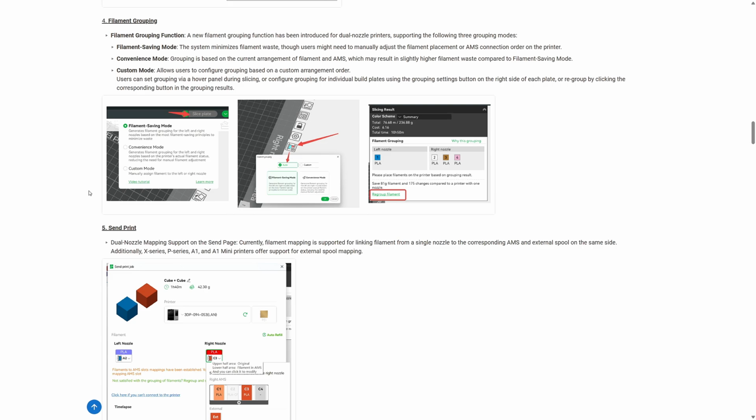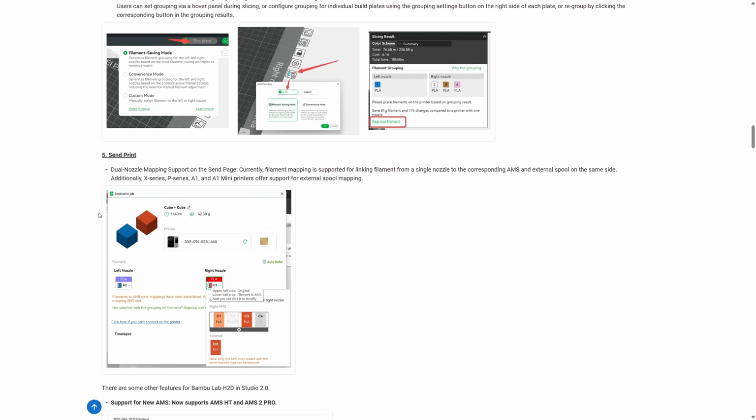You can set your grouping preference during slicing using the hover panel that appears, or dive into the details by clicking the grouping settings button next to each build plate. There's even a regroup button to quickly reshuffle things if you want to try a different configuration. No matter how you print, these grouping modes give you the flexibility to choose between saving time, saving material, or customizing everything exactly how you like.